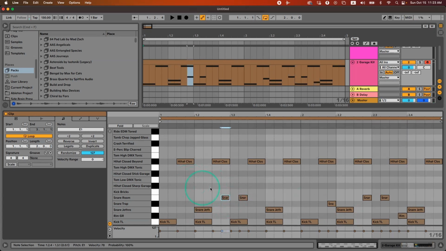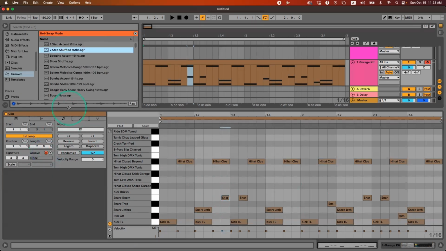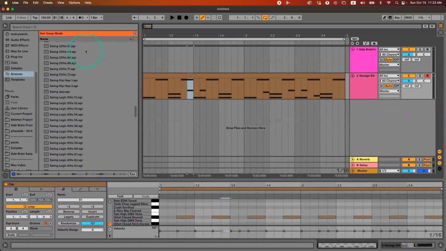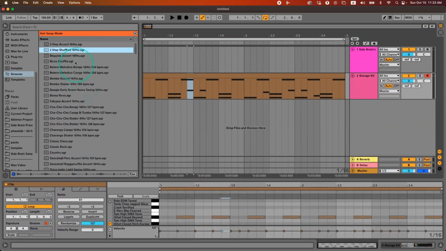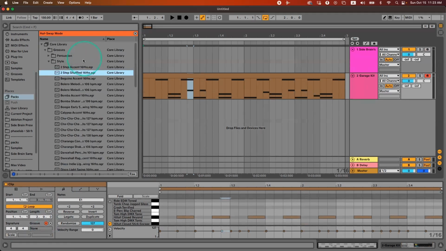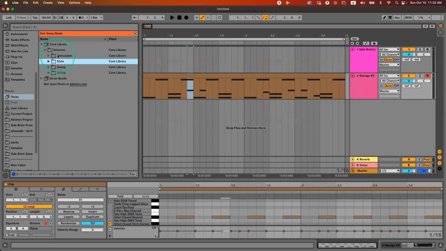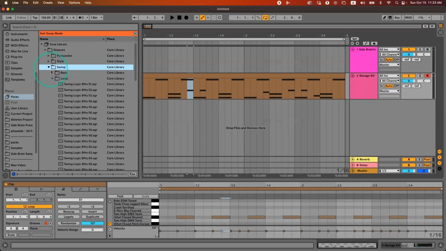That's why we have Ableton's groove engine right here. I'm going to go and load the new groove. It shows me a list of all the grooves that Ableton has. I don't like this view, so I'm going to right click and choose show in places. And now it's going to show me according to their categorizing. Next, I'm going to go under swing.